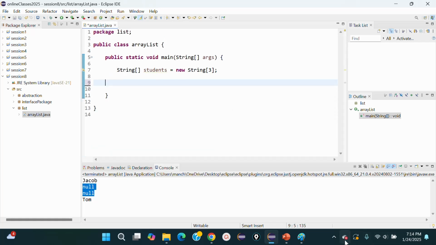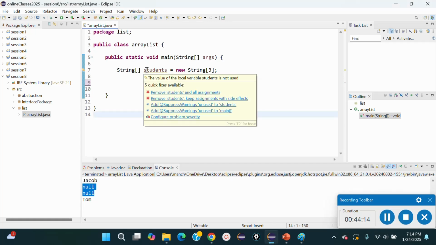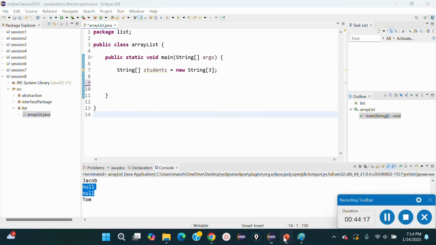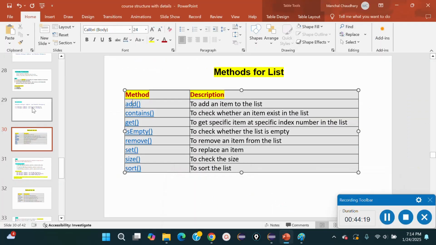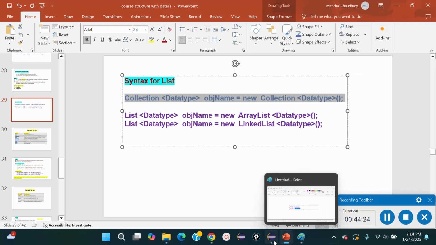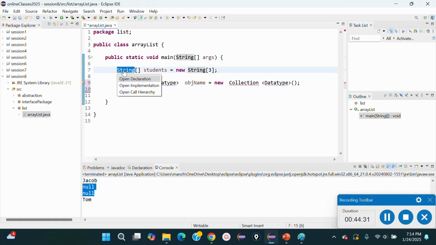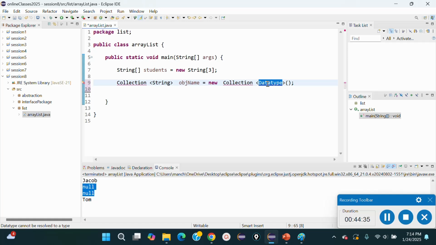Now how can we solve the issue? We will use the collection. So what is the formula for collection? If we go back here, you can simply see this is the syntax for the collection. Let's take it from here and simply put it here. This is the collection, and what is the data type we want? We want string, and here also we want string. Here we want the list, and here we want what?